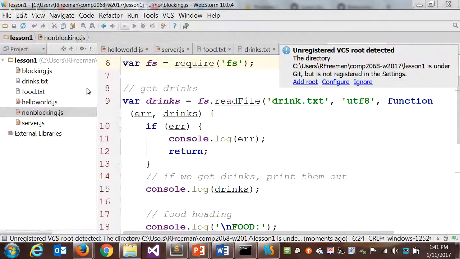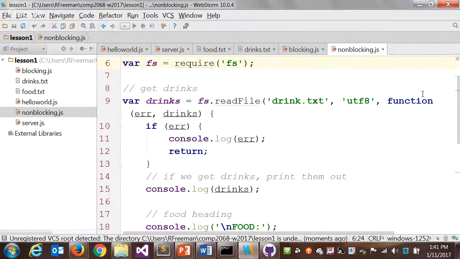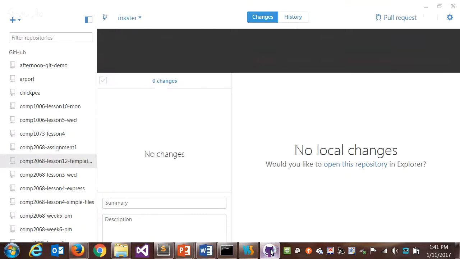So if I want to make changes, I'm now going to show you what happens when we make changes, how we add those changes. So here's my GitHub Desktop tool, which I asked you to install. If you prefer to use this rather than the command line, that's fine. It does the same things.